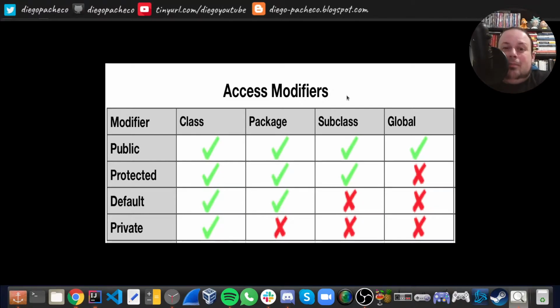And then finally, private, it can only be seen in your own class, right? In a different class, you cannot even see it. And you cannot see it in package, subclass, or global, right? And unfortunately, in Java, we don't have friend here, so it's life.